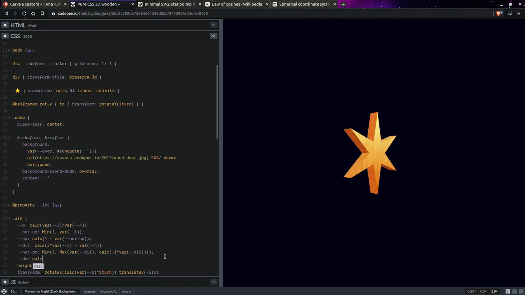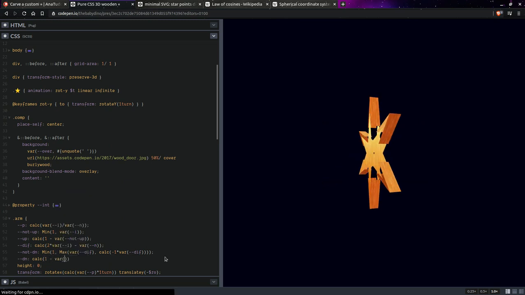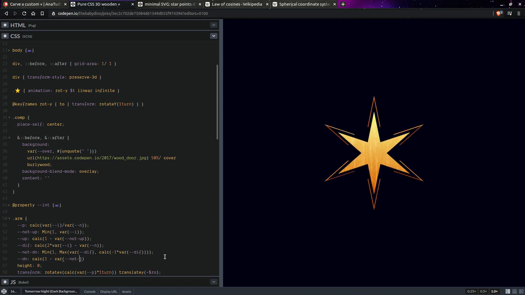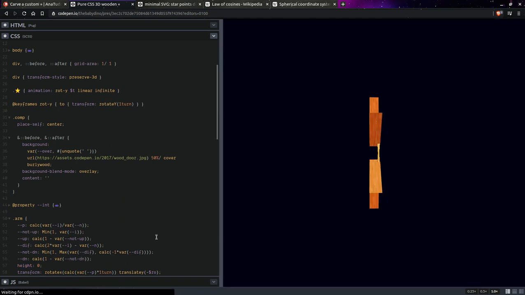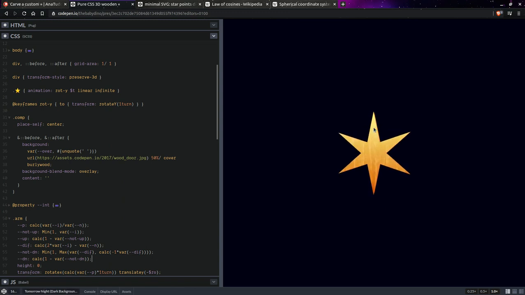Now this is going to be calc 1 minus not down. So this up is going to be 1 for this one at the top, right? Not up is going to be 1 for all the arms that are not the one at the top. Down is going to be 1 for the arm that's there at the bottom pointing down, if there is one. So if the number of star arms is an even number. And it's going to be 0 in all other situations.